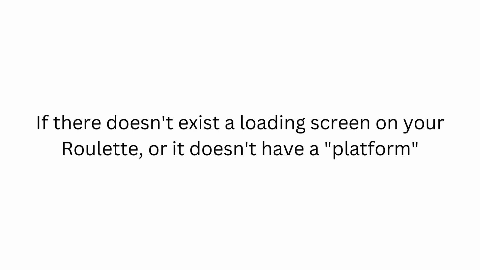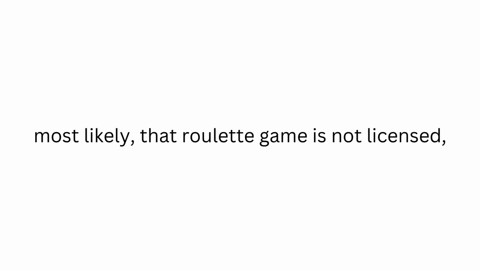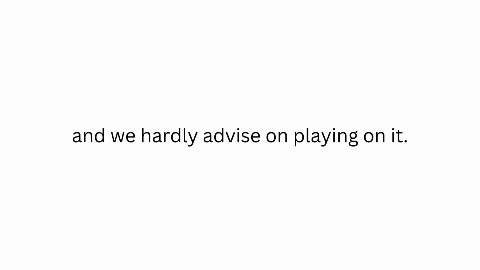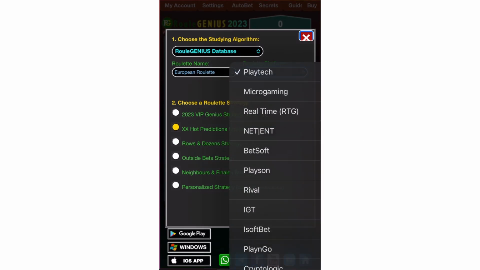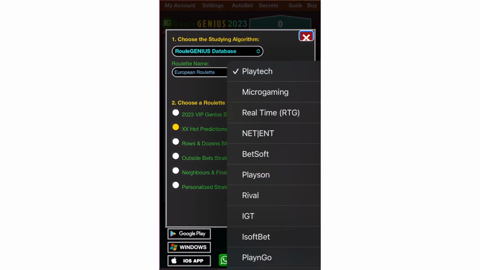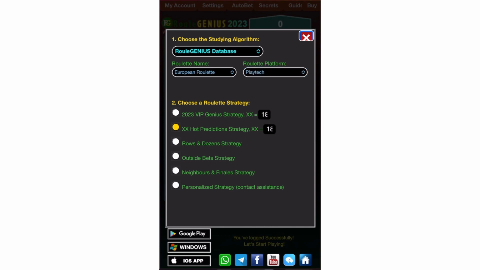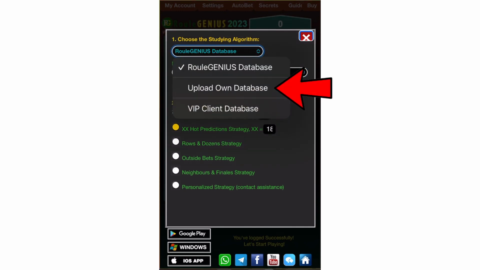Important side note, if there doesn't exist a loading screen on your roulette, or it doesn't have a platform, most likely that roulette game is not licensed, and we hardly advise on playing on it. In case you cannot find your specific roulette through the given RouleGENIUS database, you can upload your own database. The procedure is very simple.